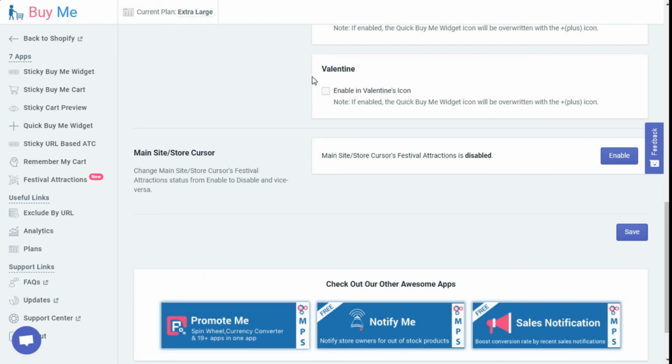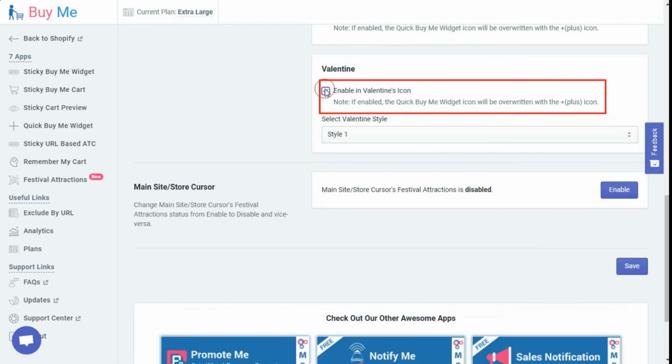And the last effect style is Valentine. It contains two options. The first is Enable in Quick Buy Me widgets icon. From here, you can enable or disable the Quick Buy Me widgets icon effect for the Valentine celebration. Here, if you enable the feature, the Quick Buy Me widget icon will be overwritten with a Valentine icon.